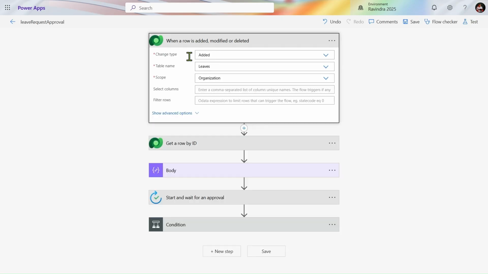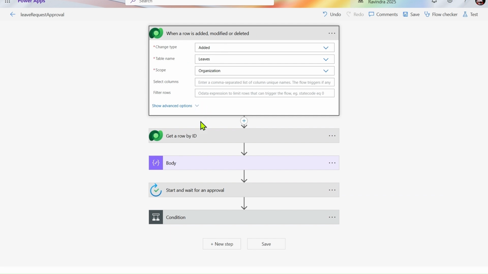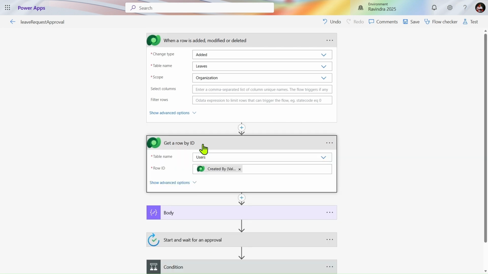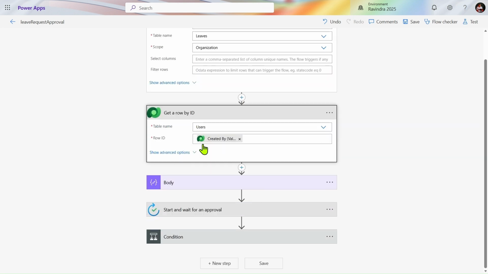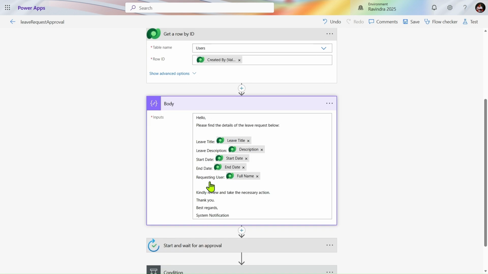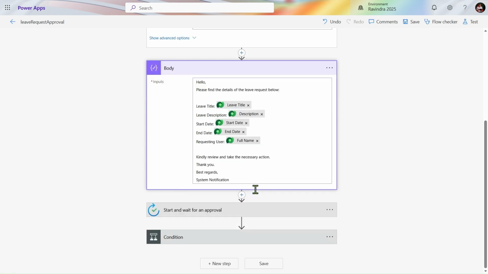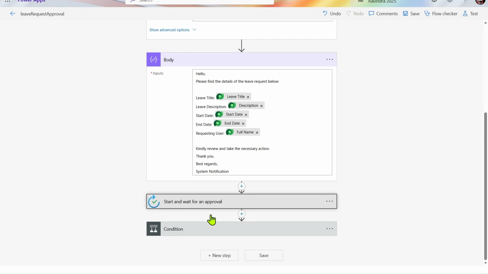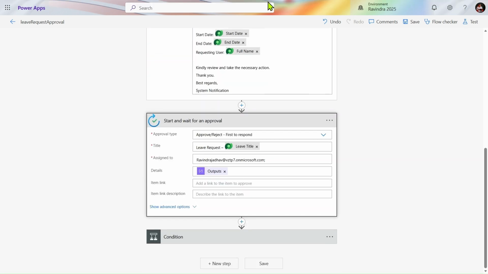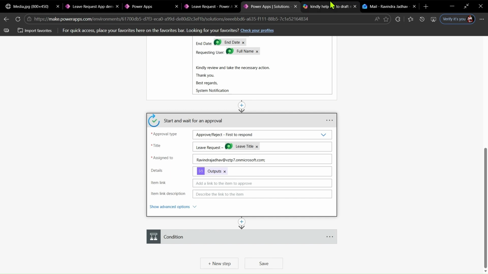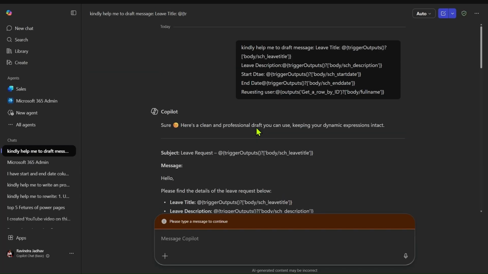Okay, so now let's go and see our Power Automate flow. In the Power Automate flow, you can see whenever a new request is added, we trigger our Power Automate flow by using get row id. We are fetching all the data of the user who created this leave, primary email id and other information. Then on the body, we are giving a prompt to our Copilot agent and asking it to write a fully described body for us.